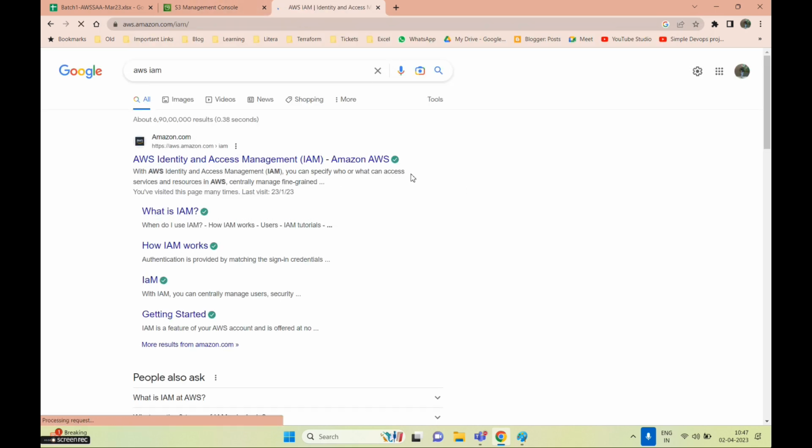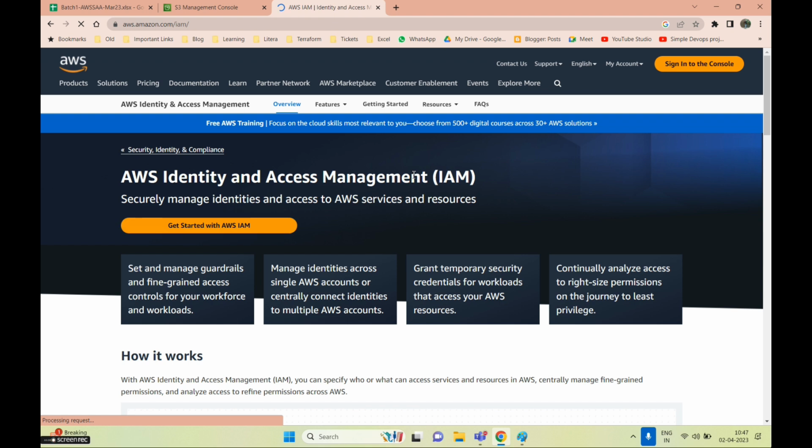Let's say I am the root user. I want the users to have some limited access. So then only we use the IAM feature. Yes. So IAM is Identity and Access Management, the service which will help us to authorize and authenticate and limit the access.